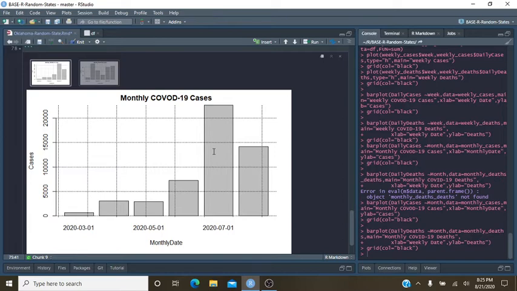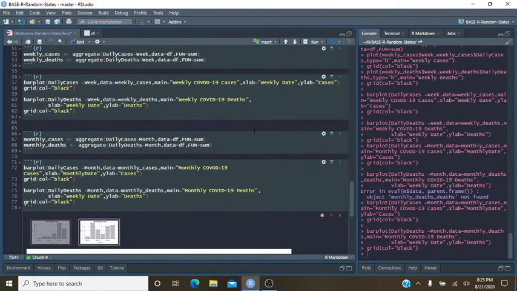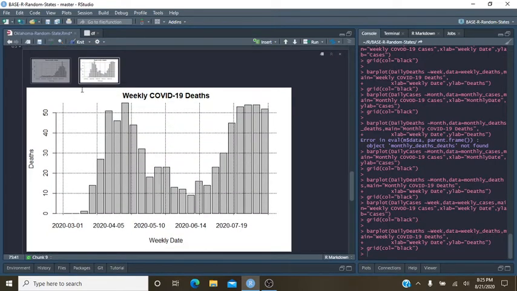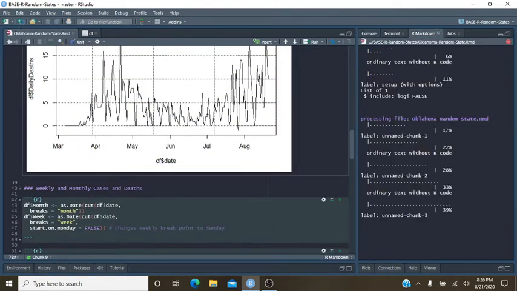There is a clear increase in cases up until July. For deaths, April had a big spike in it. August more than likely will catch it, with another week to go. Weekly numbers pretty much tell the same story. So let's just knit it once and see exactly what we got here.